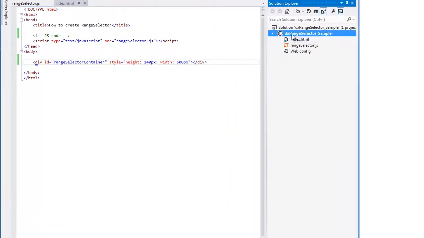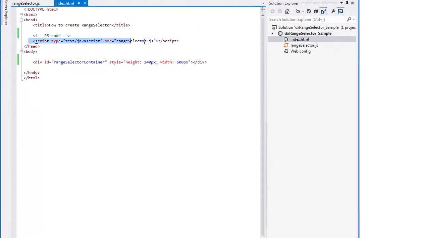I've already created a simple web page and added a reference to the JavaScript file where I'm planning to set configuration options for the DX Range Selector widget. Now I'm going to reference the Chart.js, Globalize, and jQuery libraries it depends on. I'll use the NuGet way to download the required libraries into my sample.